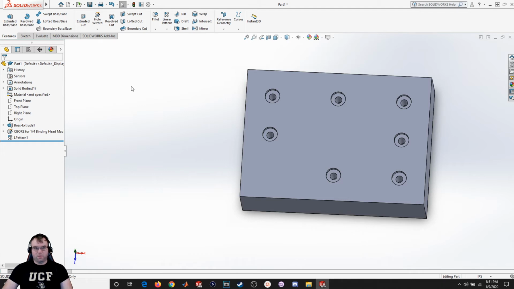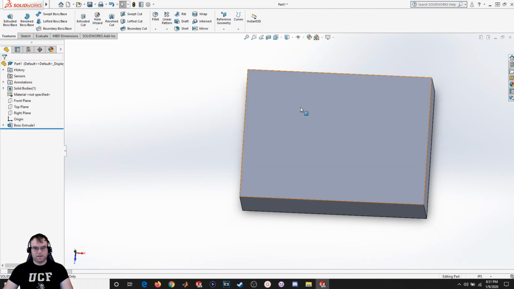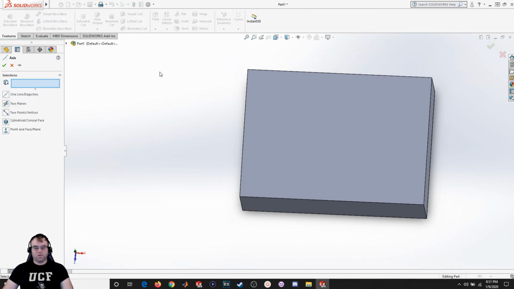Patterning with a circular pattern is a little trickier. For that, it requires us to create an actual axis of revolution. So let me go back up just a little bit, and let me delete this and the pattern. So under reference geometry, we've already gone over how to create a plane. Now we've got to go over how to create an axis. So the axis is what we're going to use to define our revolve.